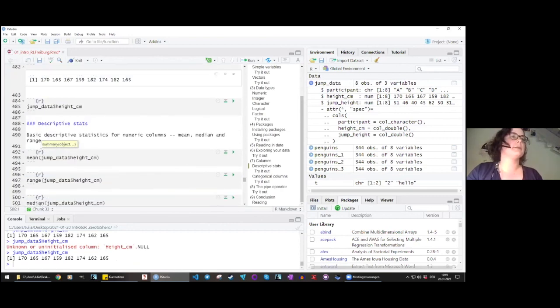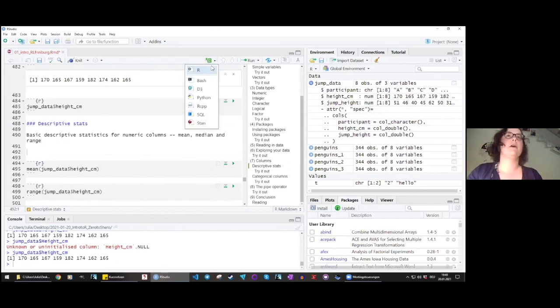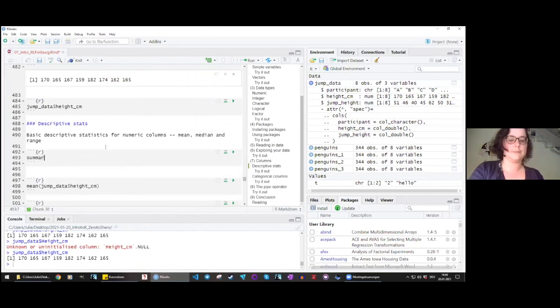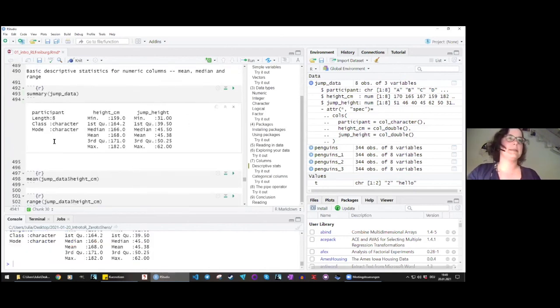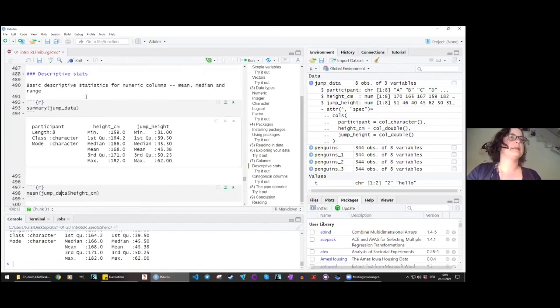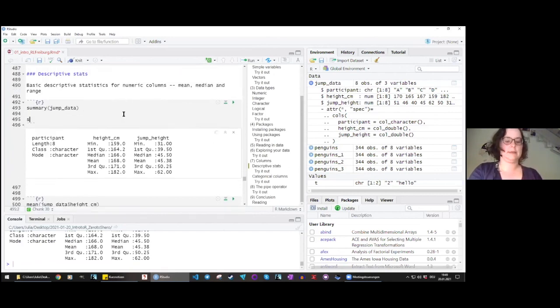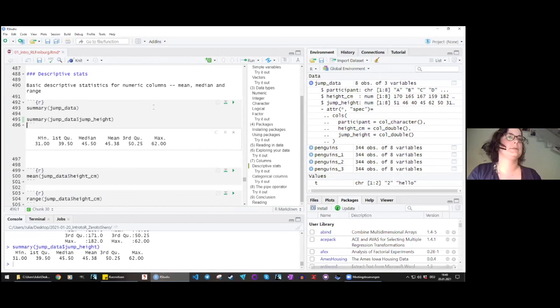We've already seen that we can get some descriptive stats with summary. So I'll just copy this over here. We can use summary on an entire data frame, so we can do summary, jump_data, and again it'll try to autocomplete this for me. But now we can also use that to get information on one specific variable. So I can do summary in brackets, jump_data, and then a dollar sign, because we need the dollar sign to refer to a variable in a data set. So I can do a summary just on how high people can jump, and I get the minimum and maximum, median, mean, and so on.